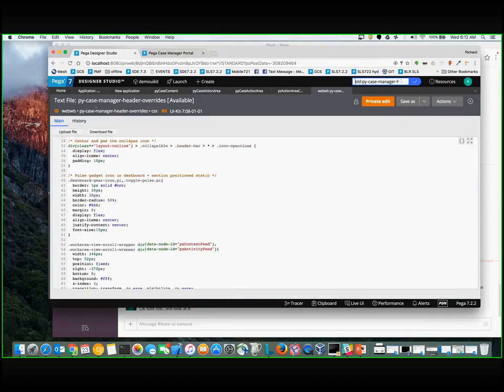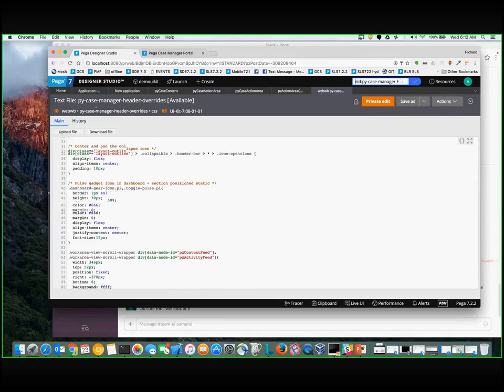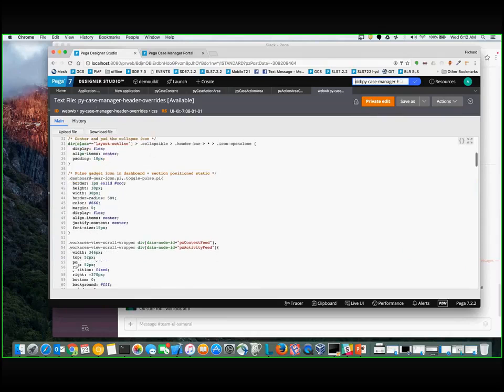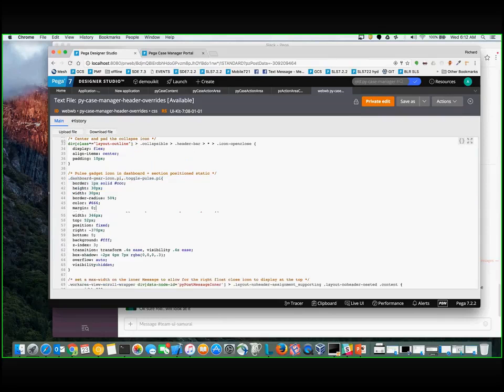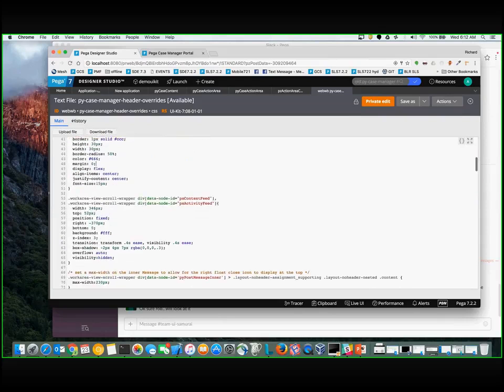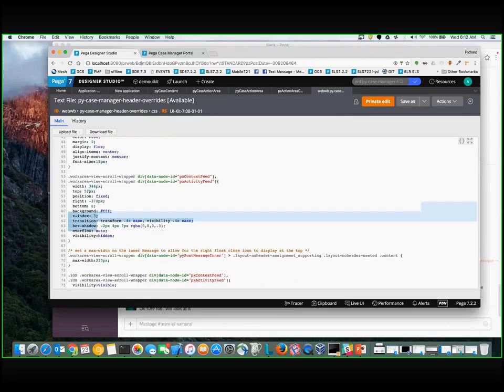So here, this is the Pulse gadget icon in dashboard. So this is the icon that is implemented. And then here you see the position of the Pulse, which is a certain width. It is position fixed, right? And it has some transition there.